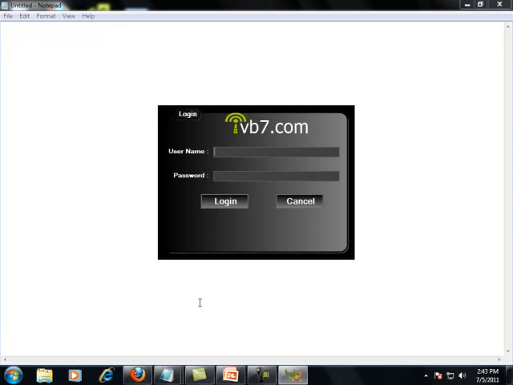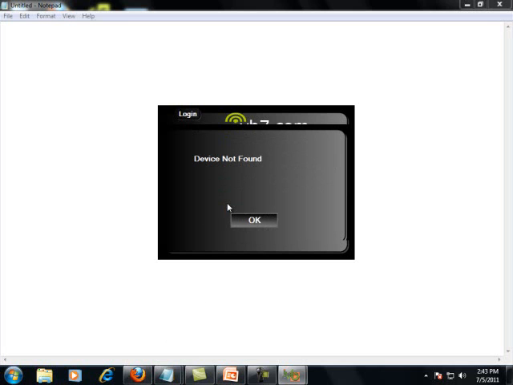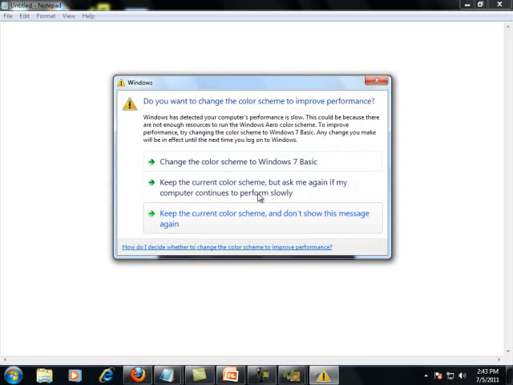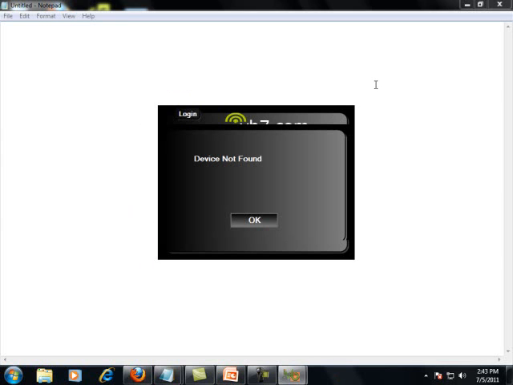Now let us try to log on to this IVB7 web streamer. The username and the password here, and login. Now it's processing. If your device is not connected, you will find this error, device not found. So make sure before logging in, connect your webcaster unit to this PC and log in with your username and the password.